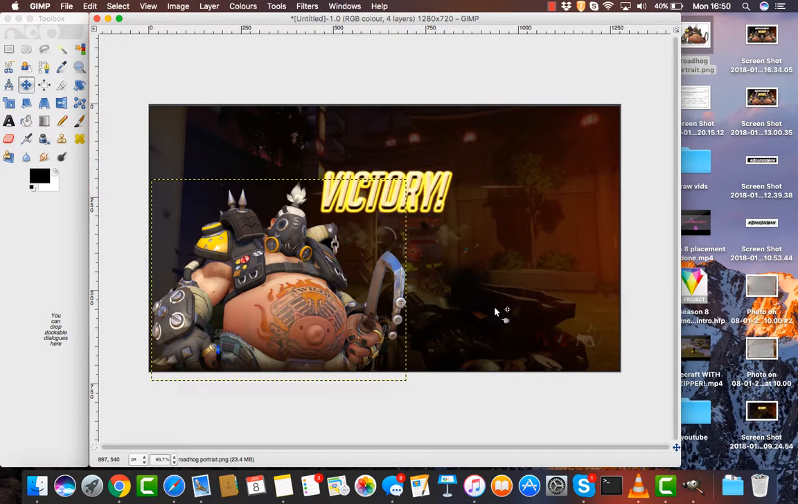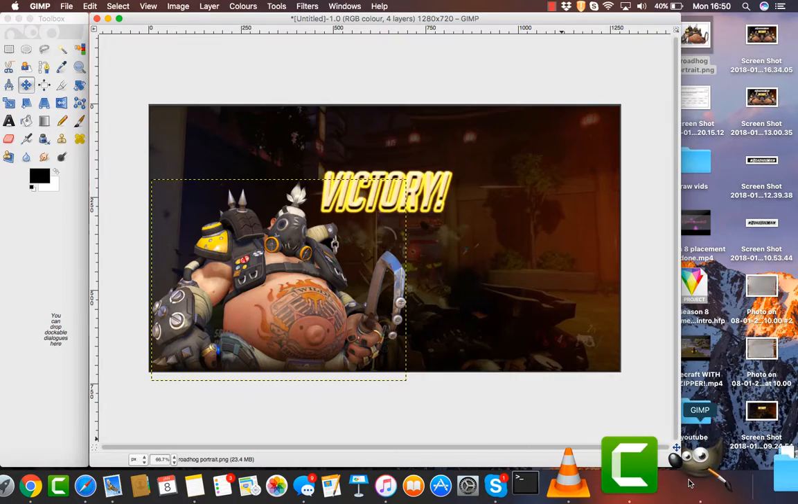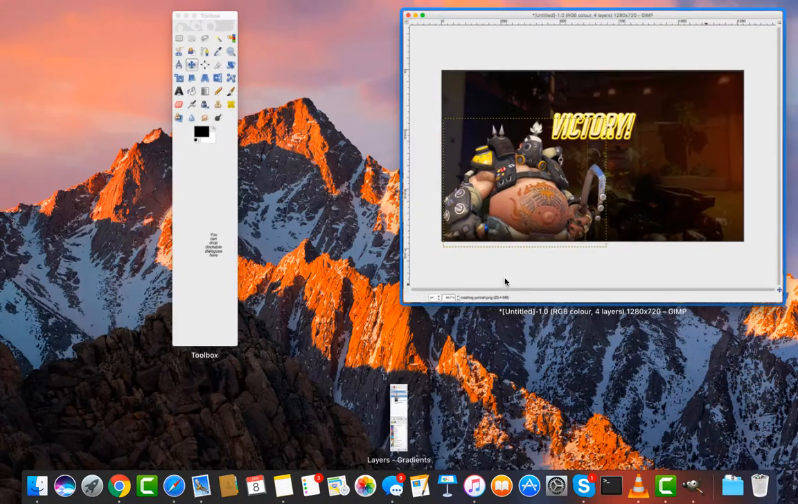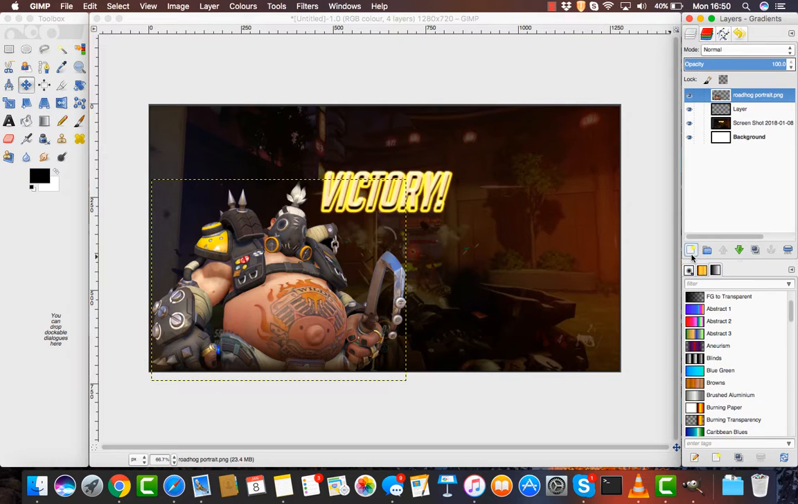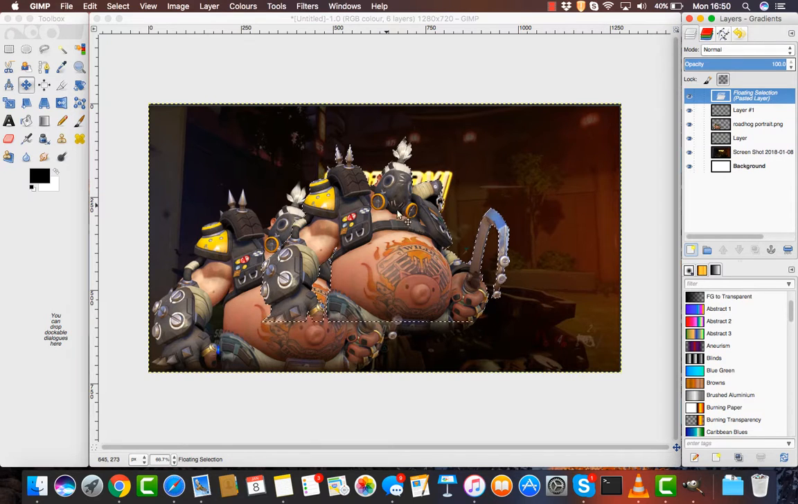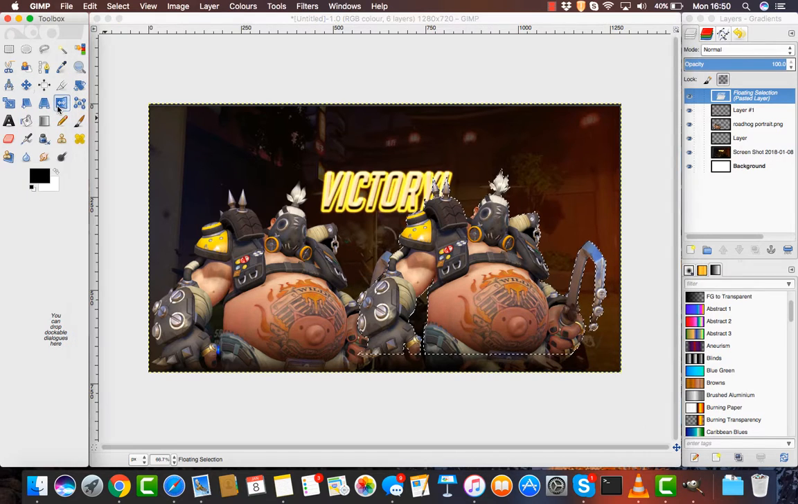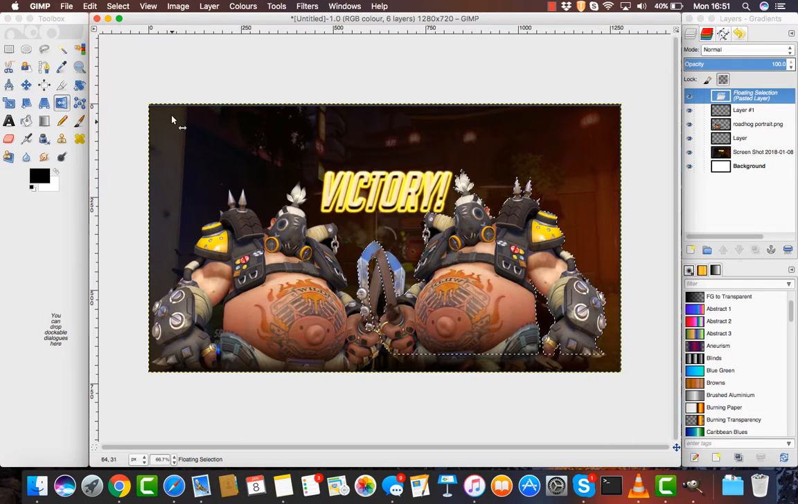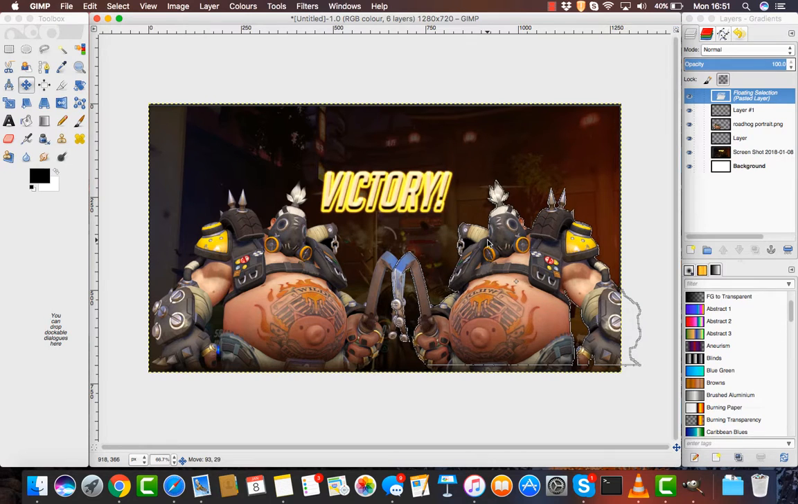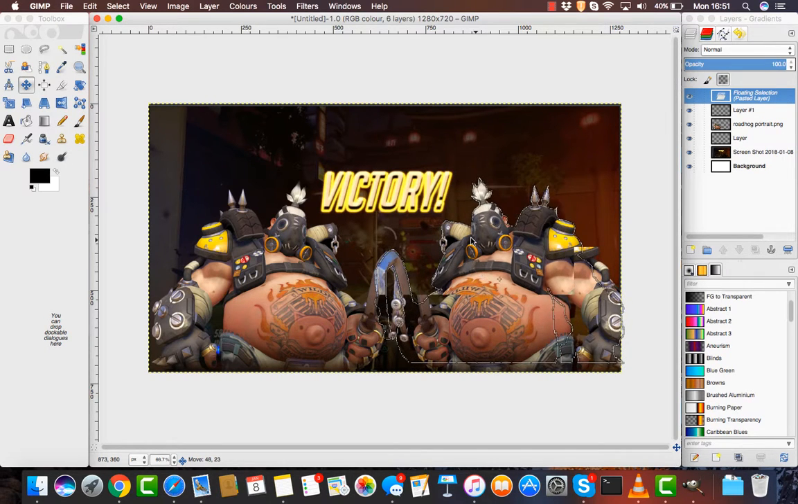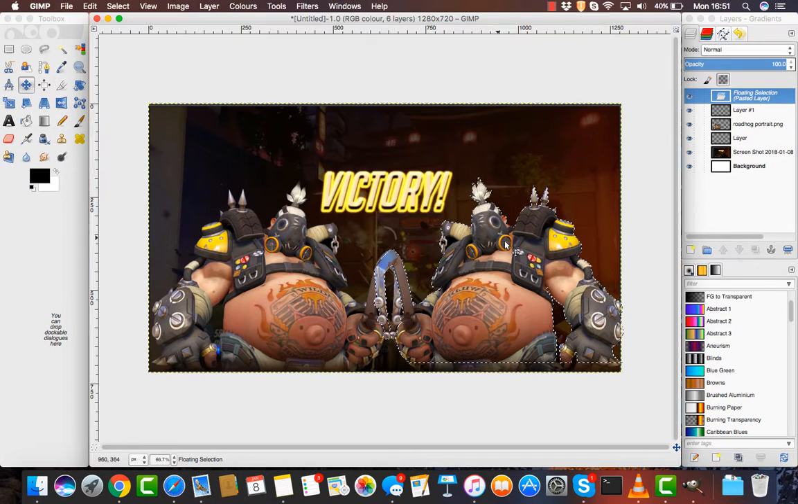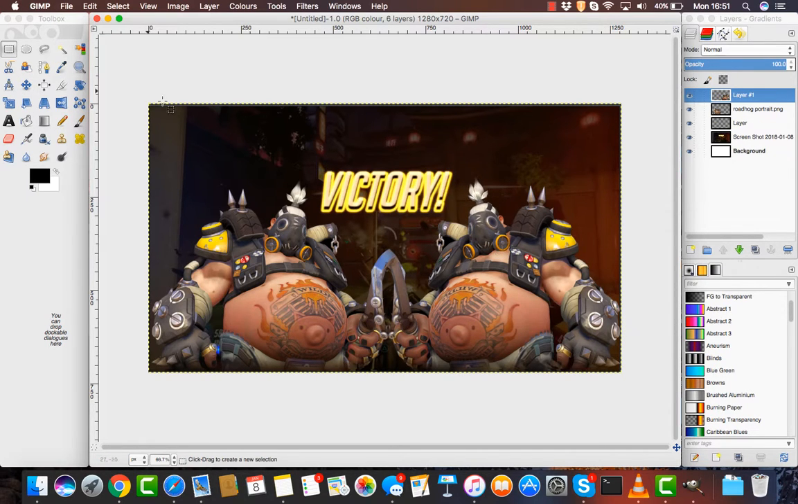So I'm just gonna make a new layer. Right click this, show all windows, layers, add a new layer, Command V, so it's there. Select it, put it in wherever you want. Get the flip tool, not reverse, flip tool. Press it, and there you go. Now you just have to move it into the spot. I just want to try and make it as similar to the other side as possible. A bit more. And there you go.